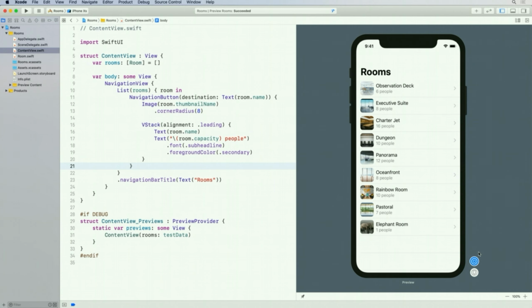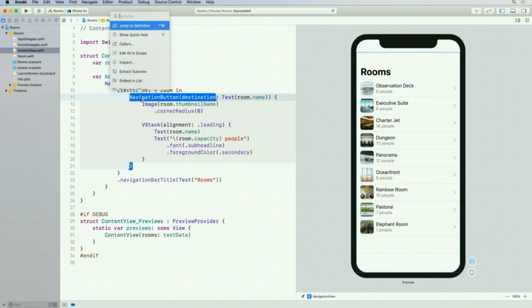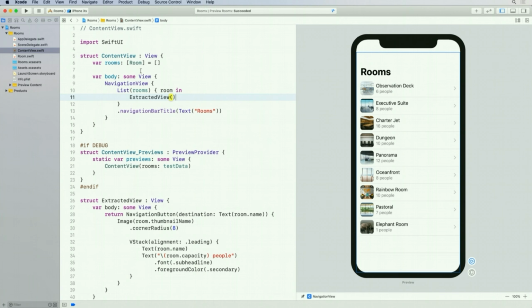OK, so we've got our list and it's working with cells. But this view code is a little bit large now. And I'd really like to factor the cell out to be its own view. And Xcode helps me do this with one simple operation. I just command-click on the view that I want and choose Extract Subview.